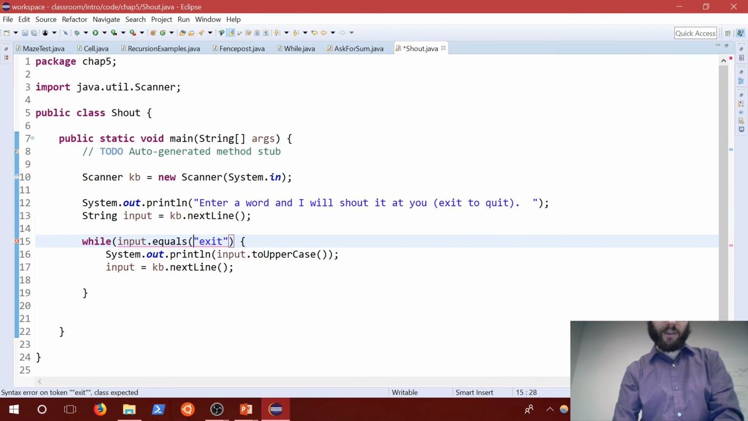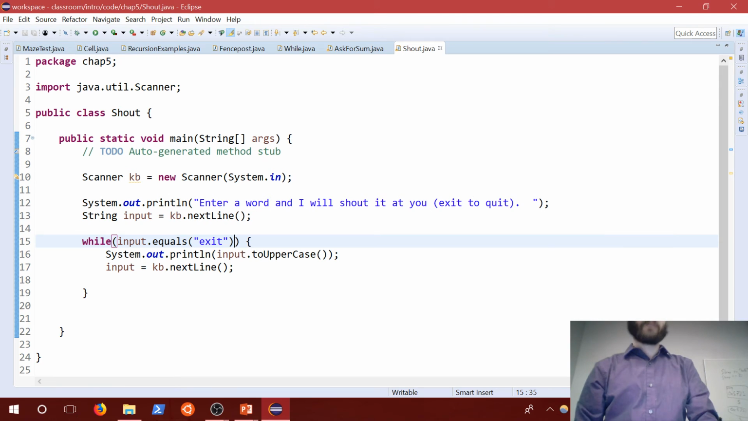So this is how you compare strings, or really any type of anything that's not a primitive in Java. If input dot equals exit, well, now we're checking if it's equal to exit, we continue. So if not input is equal to exit. So now we run it.